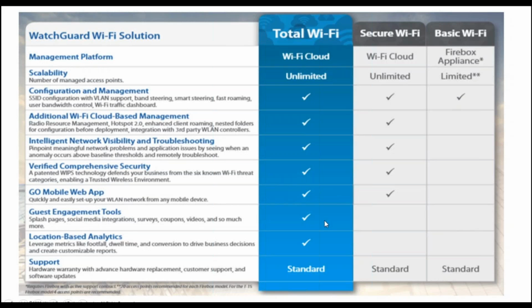Total Wi-Fi is for the clients or the partners that are looking for guest engagement tools such as splash pages, social media integration, surveys, coupons, and such kinds of features that are related to retail or hospitality and so on. Also location-based analytics, for example, if you want to know, depending on the store, the footfall information, dwell time, and conversion, so that you can drive your business when it comes to knowing how many clients came back and used your Wi-Fi within your store.